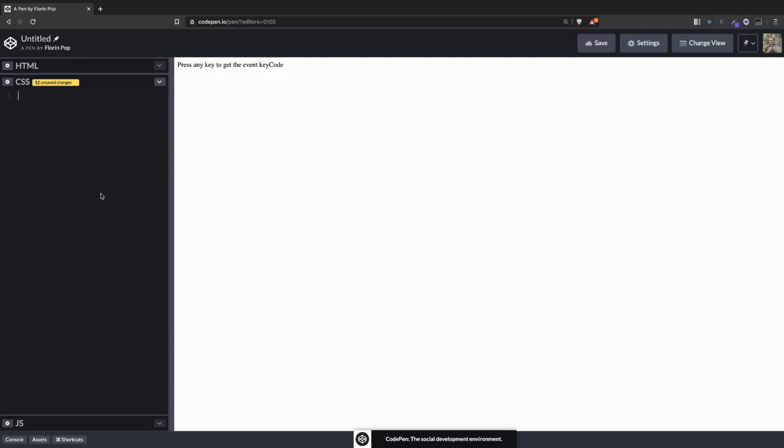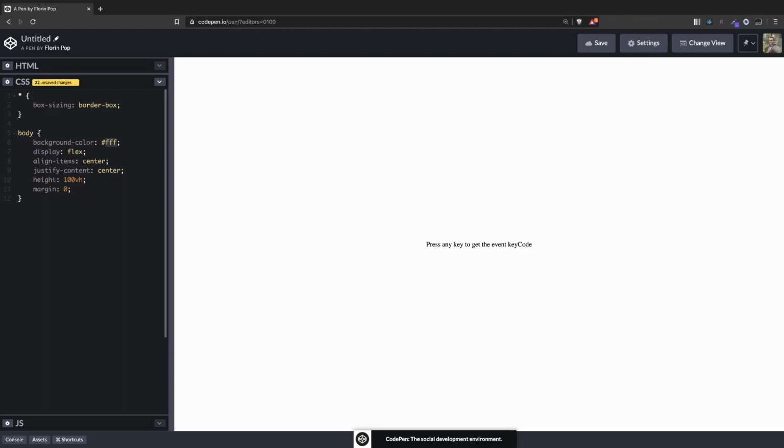Now for the CSS, let's style it. Remove the box. Not remove, change the box sizing to border box. Then on the body, let's center everything with flexbox: display flex, align items center, and justify content center. Add a height of the viewport and a margin of 0 to have everything in the center. Great. Let's also change the background color to make it prettier, just a little bit, better for the eyes also.